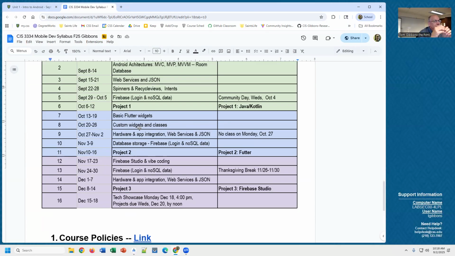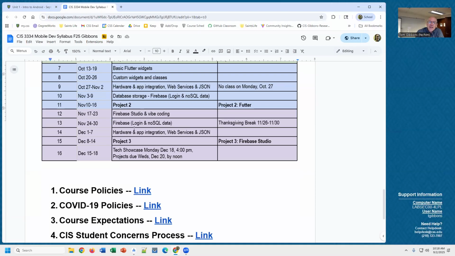And if you're used to using Flutter and Kotlin, this sort of widget-based development is not that different from probably what you're seeing in React if you're doing web programming in a JavaScript library, where you're creating widgets and widgets are calling widgets. So we'll do Flutter. And then at the end, we're going to use Firebase Studio.